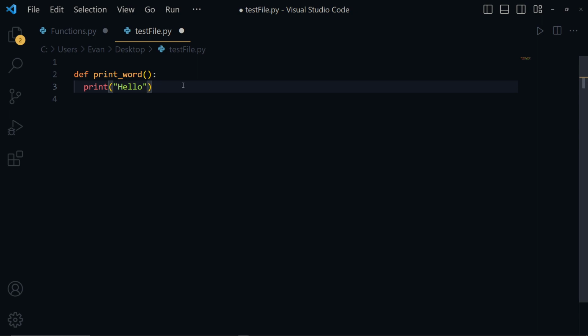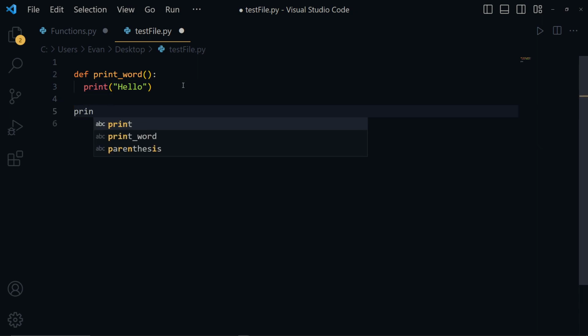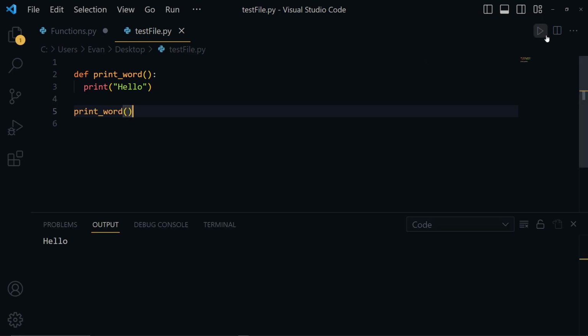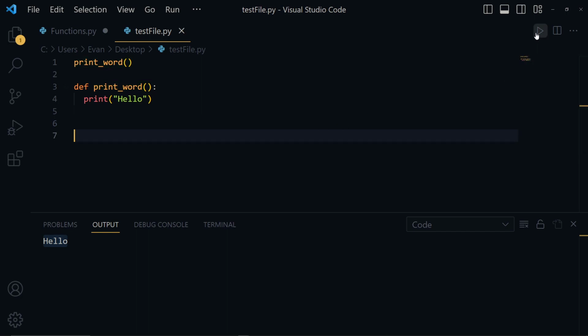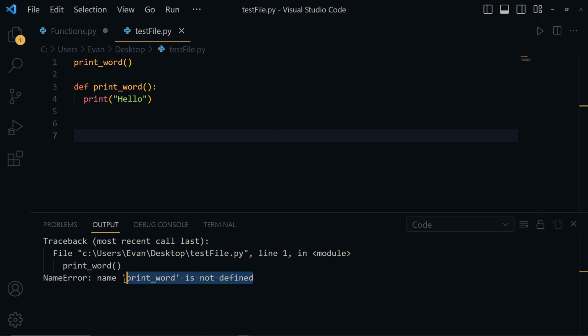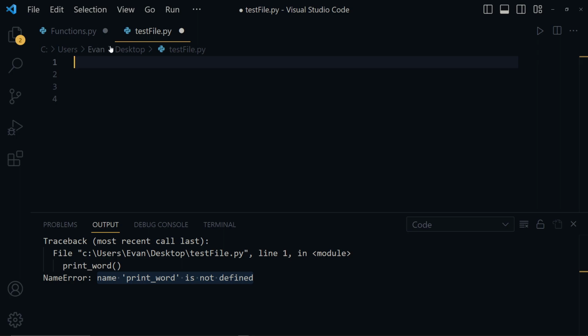If I call it afterwards, so I say print word like that, I will get some output. It output the word hello. However, if I take this, I stick it above it, now when I hit run, I get an error, and it says print word is not defined. So it has no idea what the function is supposed to do if you define it after you have called it.